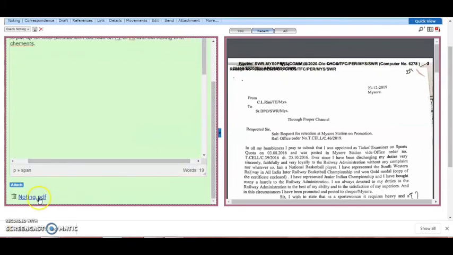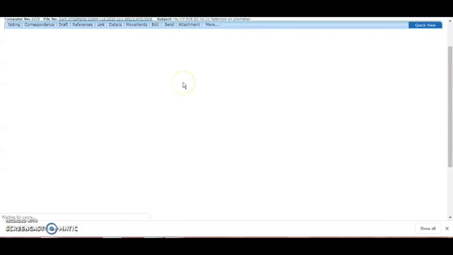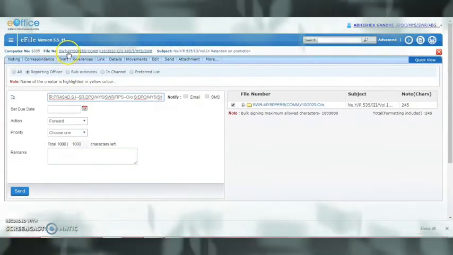Here we can see that the noting.pdf file is there, and this completes the integration of old scanned files into the new e-office system, and this file can be sent to higher authorities if asked.